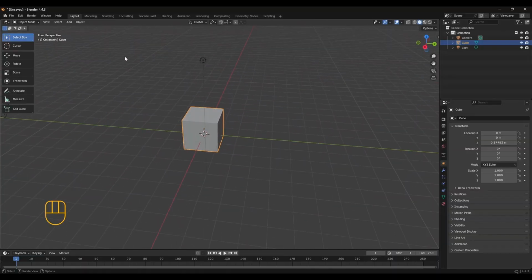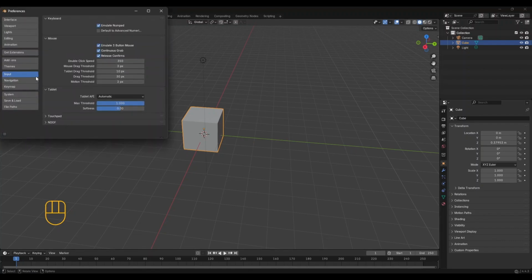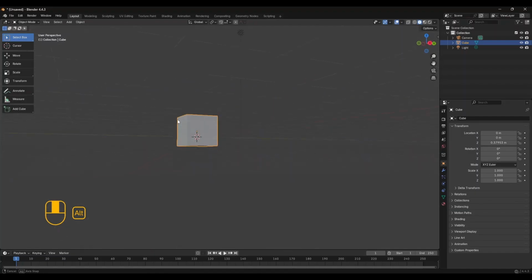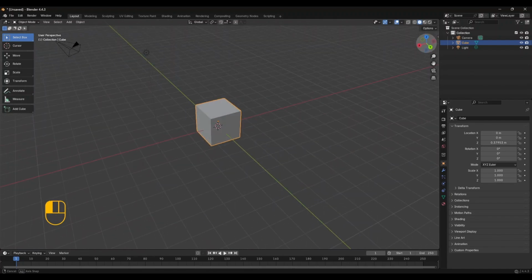Now, if you're on a laptop, I would recommend going to Edit, going down to Preferences, clicking Input, and then pressing Emulate 3-button mouse. And while you're here, also press Emulate Numpad. What this will do is that it'll allow you to use the hotkey Alt and then left click hold to rotate as well. If you don't feel comfortable with either of those options, you can also use this little sphere right here and just drag, holding it and dragging across to rotate.